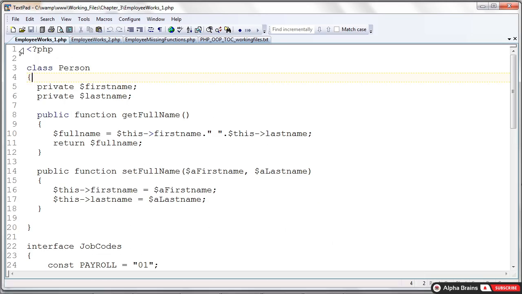Come over to this first file. This is in your working files, chapter 3 area. It's employee_work_1.php. So we start off with a person, class of person. It's got a first name and a last name. We've got a get and a set function. Standard stuff.